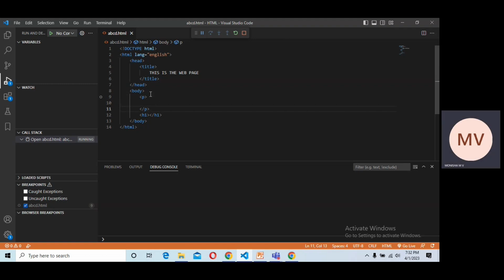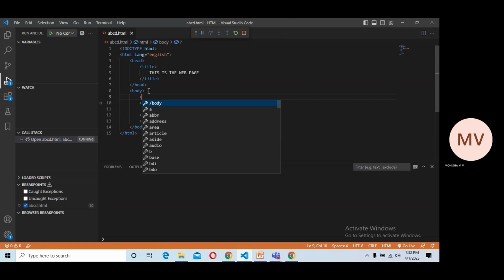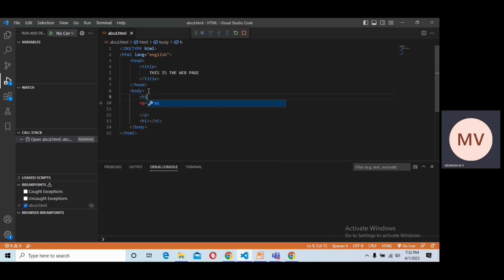Paragraphs and headings. Now, I'll declare the first heading. A heading is declared by the h1 tag. The h1 tag gives the heading a different font. It has 6 types of headings. I'll show you how it looks.